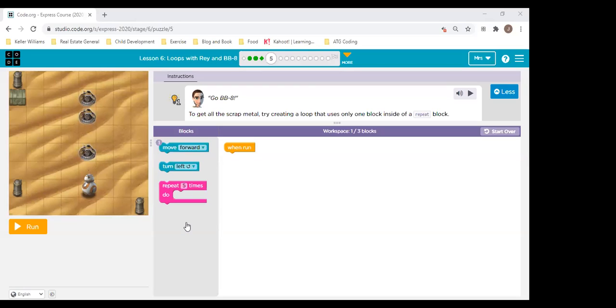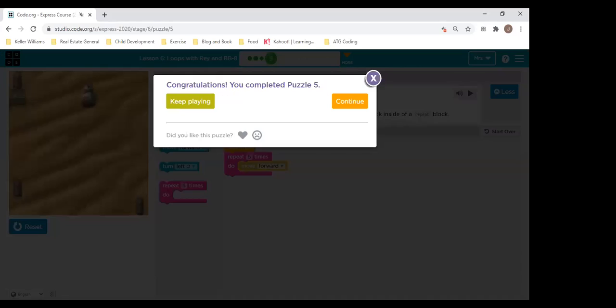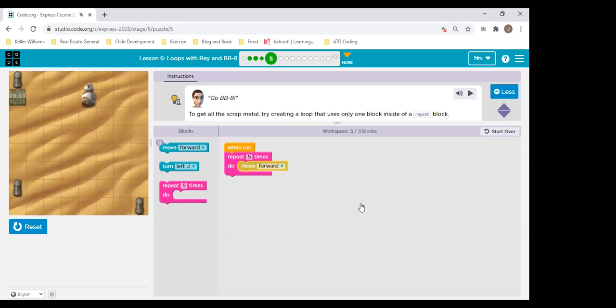Which block can I use here to let BB-8 go? What do you think we should do? Put the repeat block. Very good. Move forward. And move forward inside. So how many times does it have to repeat? Is that number right? Is it 5 times? Yes, ma'am. Okay, Brian, very good. Let's run it quickly. 1, 2, 3, 4, 5. Excellent. Thank you so much for helping, Brian. I'm going to mute you again, okay?